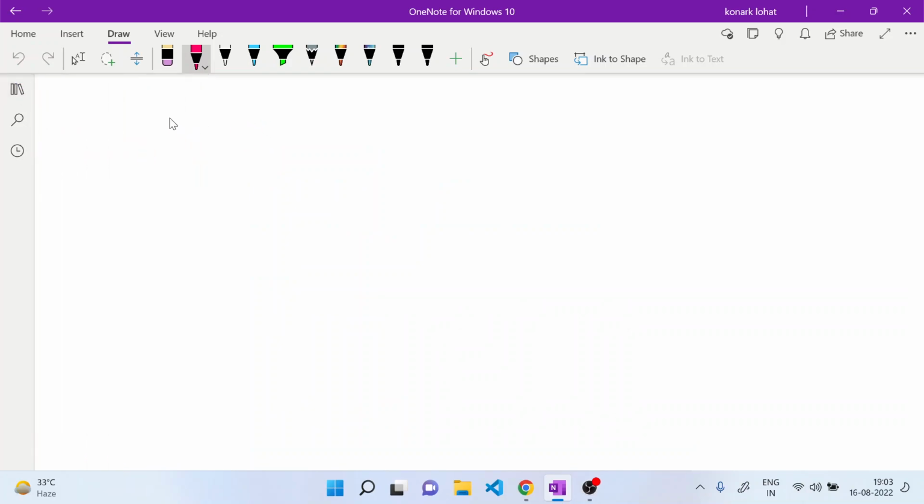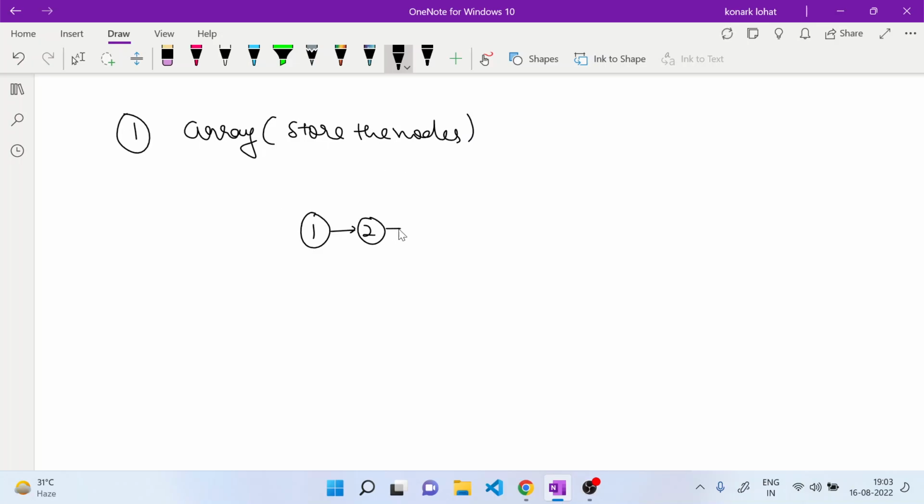So the first approach would be to use an array data structure, or some sort of data structure to store the nodes. So let's say we have 1 and then 2 and then 3 and then 4, right? Now I want to reverse it, so I will create a data structure, let it be an array, and I will store all the nodes by traversing this linked list into my array: 1, 2, 3 and 4.